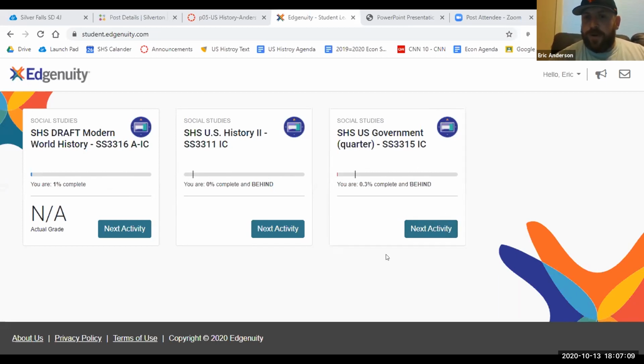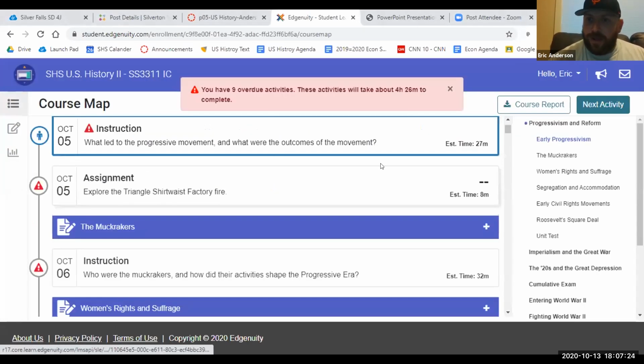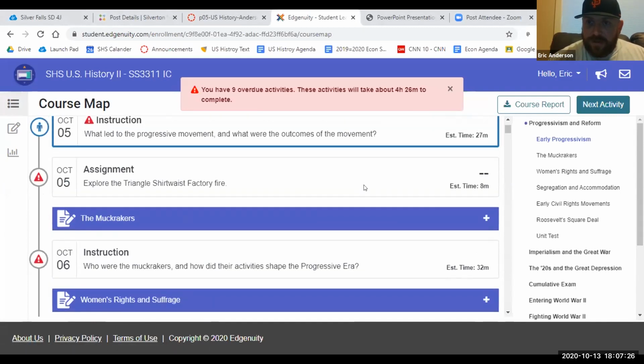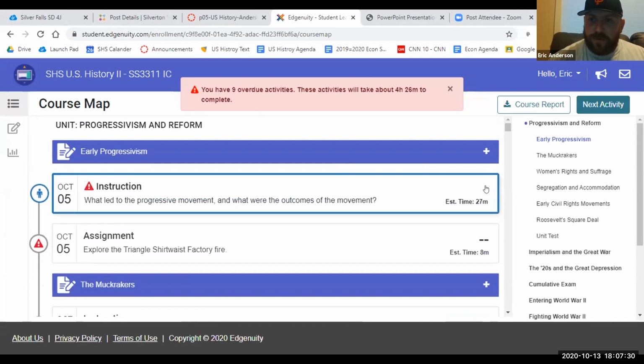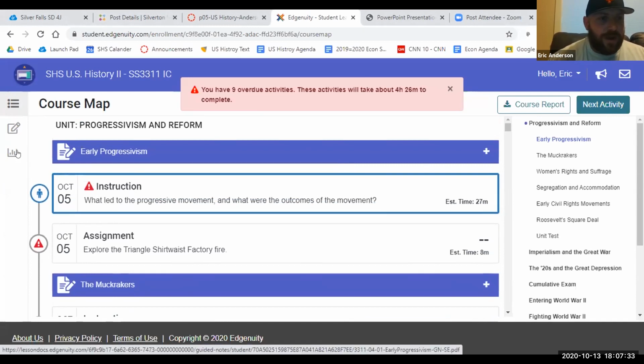Not to speak for all of the teachers, but I've been telling the students, don't just click this next activity button. Actually click the title of the course that they're in. I'll use my US history one as the example. If you click on that, it'll take you to a screen like this, and this is the screen that gives you a lot more of the tools that are nice to use.